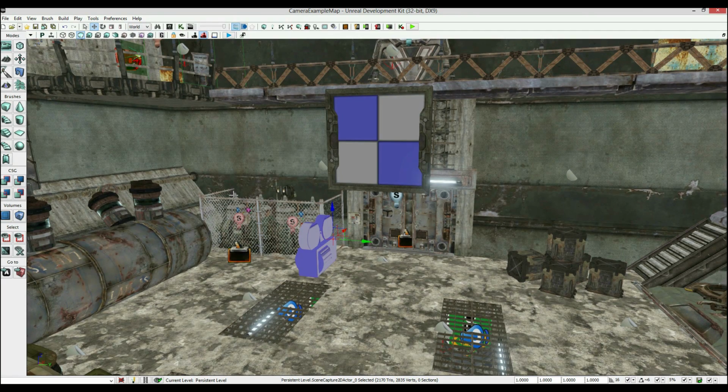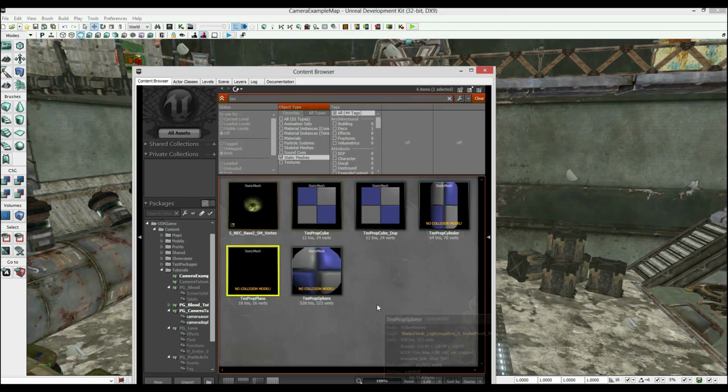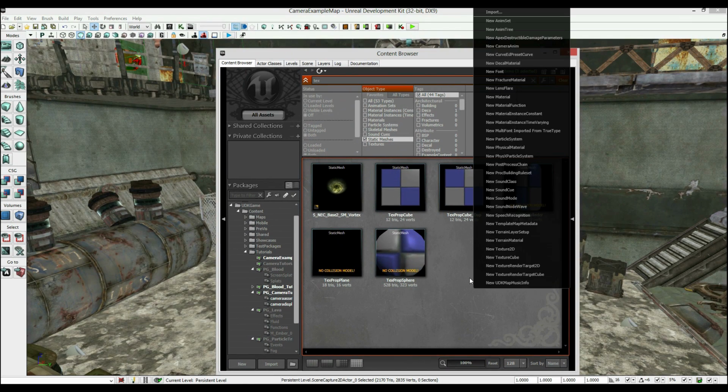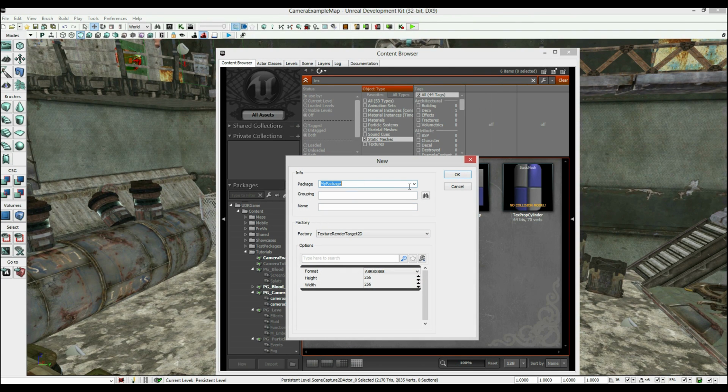And what this actually means is that if I open up here and right click, I'm going to create a new texture render target 2D. I click it, and I'm going to put this in pg_camera_tutorial, assets is going to be my package. And under here it'll be objects. And I'm going to call this t_scene_capture_actor_2D.